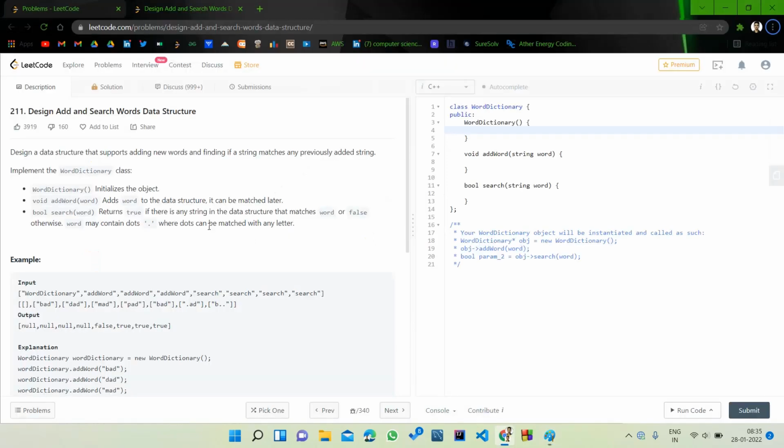What is a trie data structure? It stores all the words in dictionary format such that all the strings whose prefixes are the same are stored only one time. That means it is going to save a lot of time as well as space.